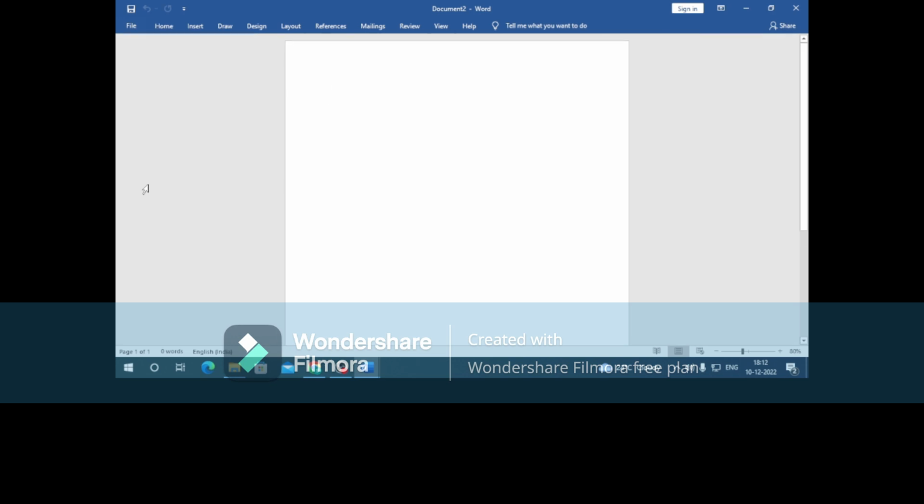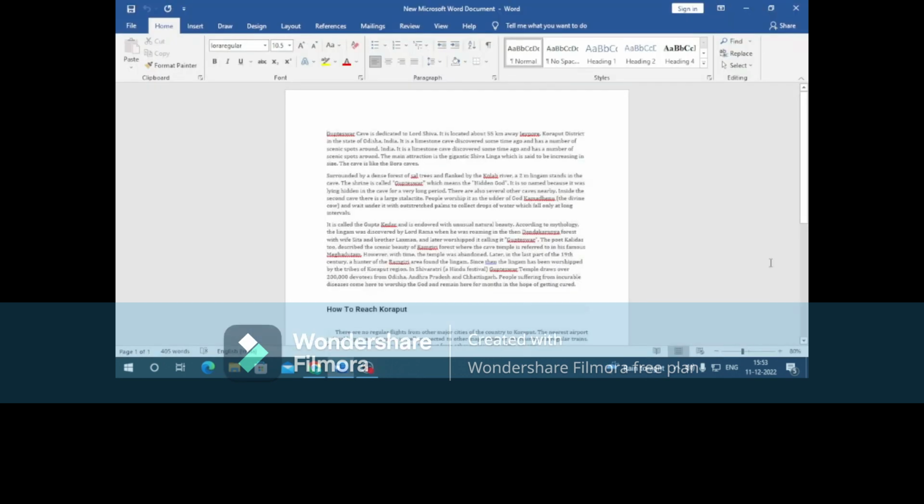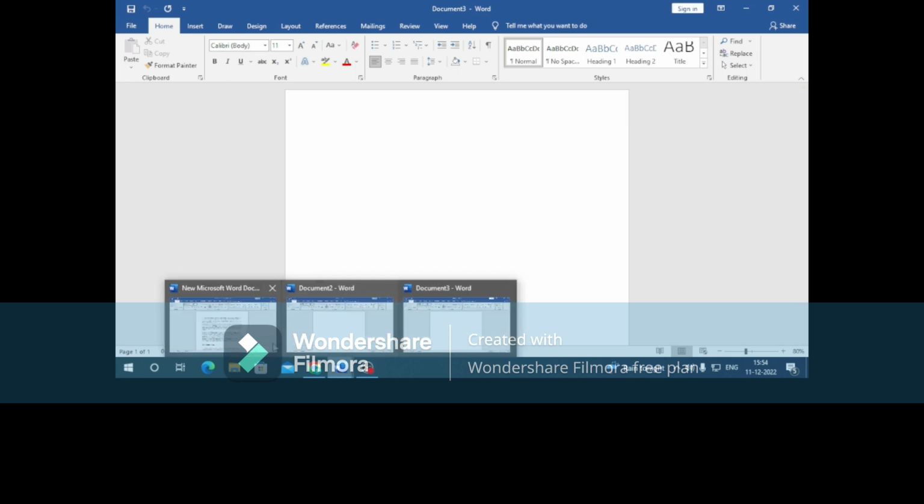If you press Control F1, the ribbon is hidden. If you want to open this ribbon, again you have to press Control F1. If you want to open a new window, you have to press Control N. So see, now a new window is open. Again I am pressing Control N, so again a new window is open. So we have a total of 3 files: one is the earlier one and 2 new files are open.